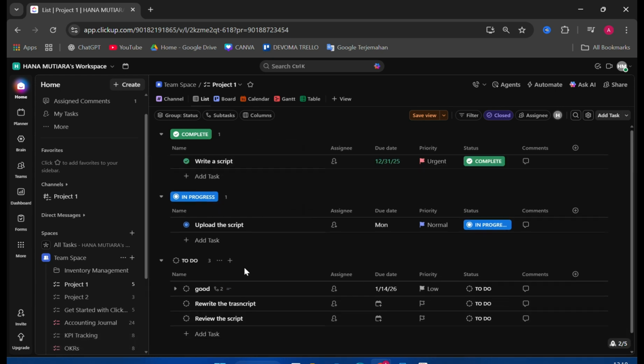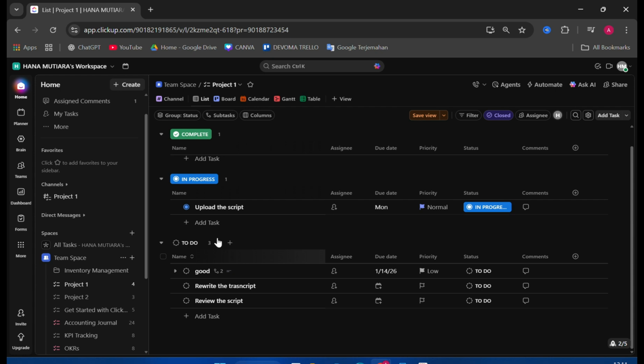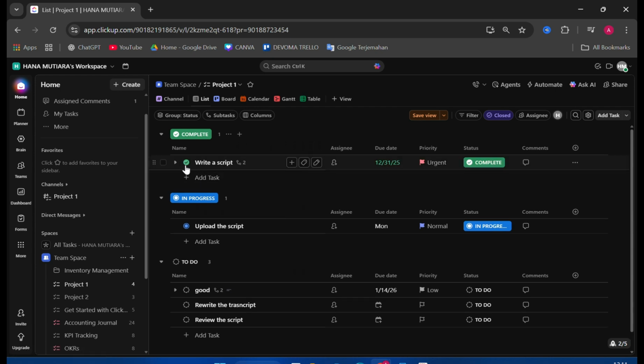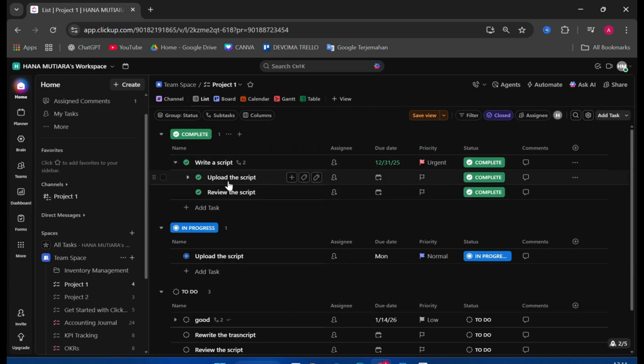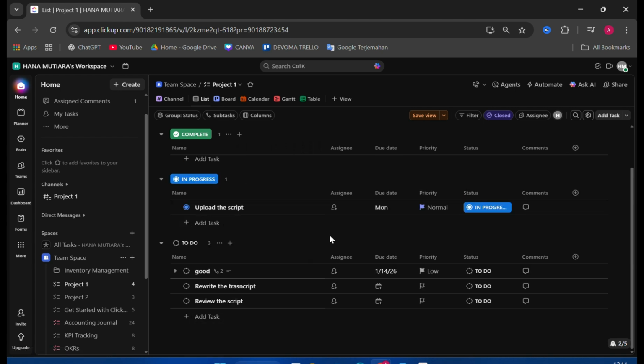Also, you can just click close here, and if you want to view the subtasks, you can just click on it and you will see the subtasks. If you click it, as you can see, these are the subtasks, and they are also complete because the main task here is complete. So yeah, I think that's it.